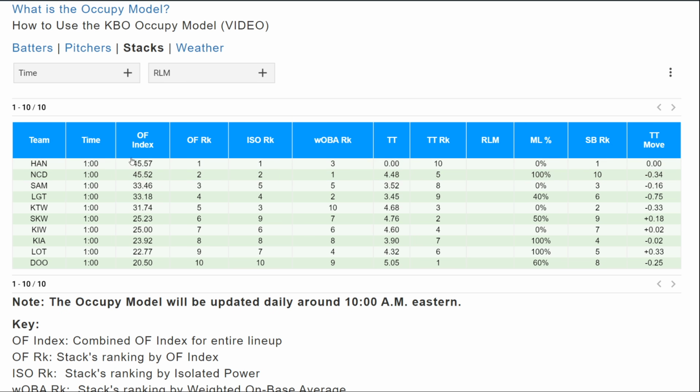But if you see a high OF index team, high OF index stack, compared with a high team total, they'll likely be popular, good low risk plays, huge popularity, good possibility of success. But when you see guys like the Dinos specifically with a number 2 ranked isolated power, it means they have a lot of power potential, and they're only the 5th highest team total on the slate. This is a perfect type of team to target in high risk contests.